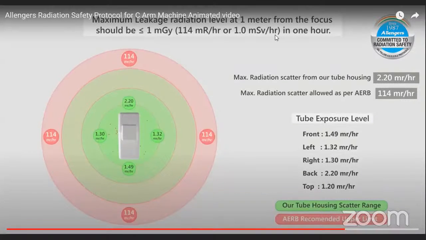Actually, see, this is the permitted level by AERB. So AERB recommends that the leakage should not be more than this. The radiation should not be more than this.